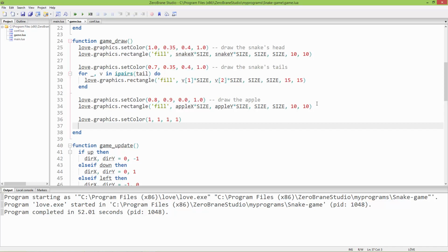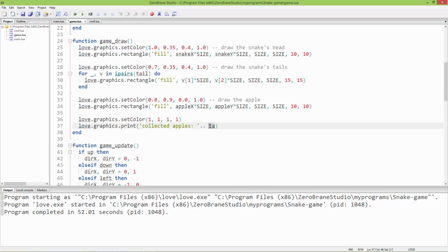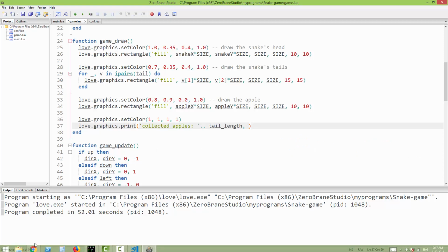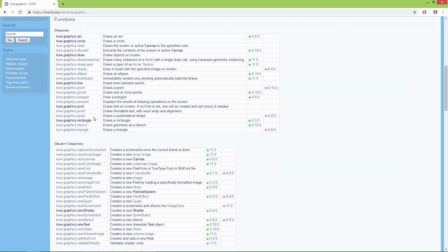To actually draw text on a screen, I'm just going to use the love.graphics.print function, and first the string it should print, so it will be "Collected apples: ", and concatenate the tail length. Yes, tail length. Concatenate the tail length, and I'm also going to the documentation to take a look. So love.graphics, and where is the print function? love.graphics.print.